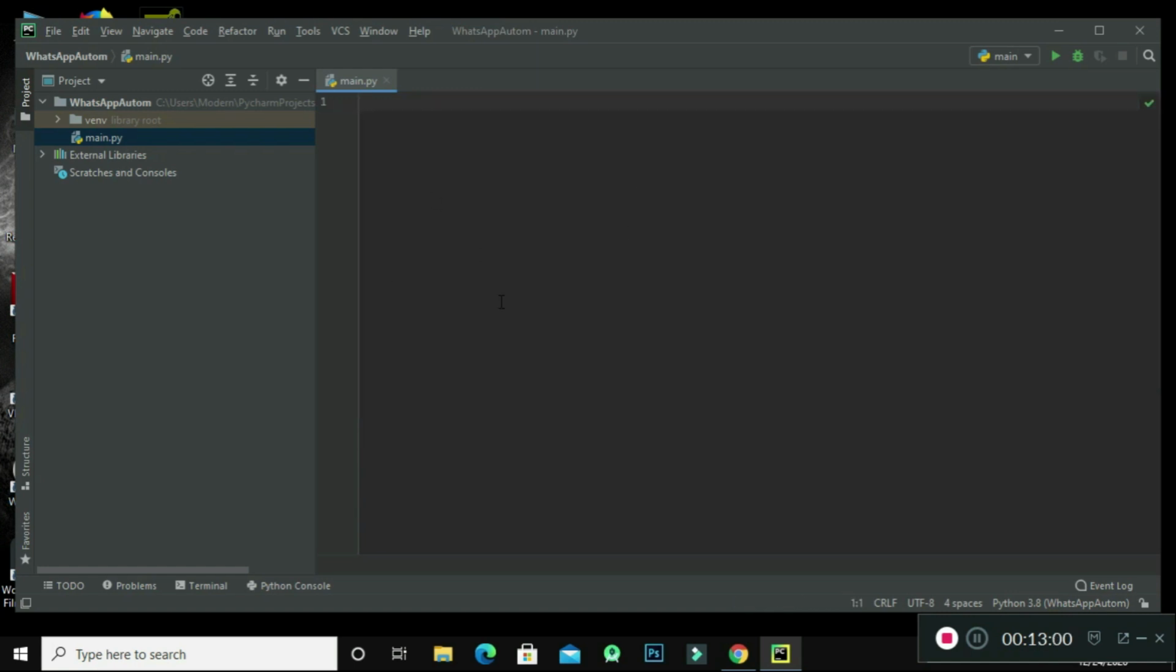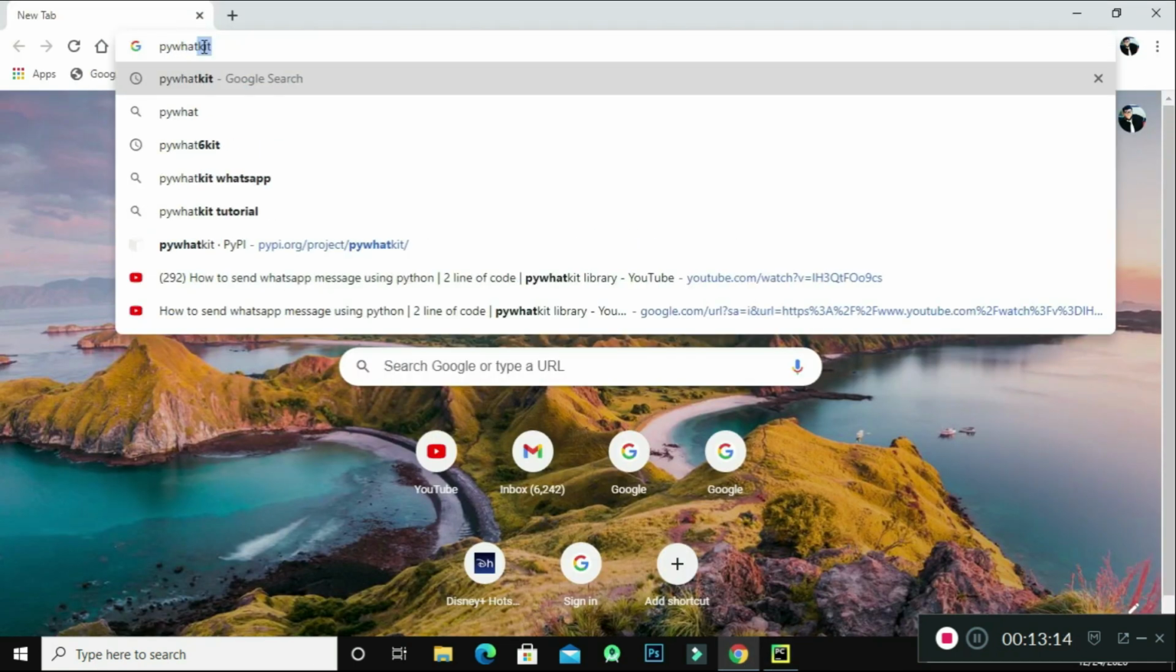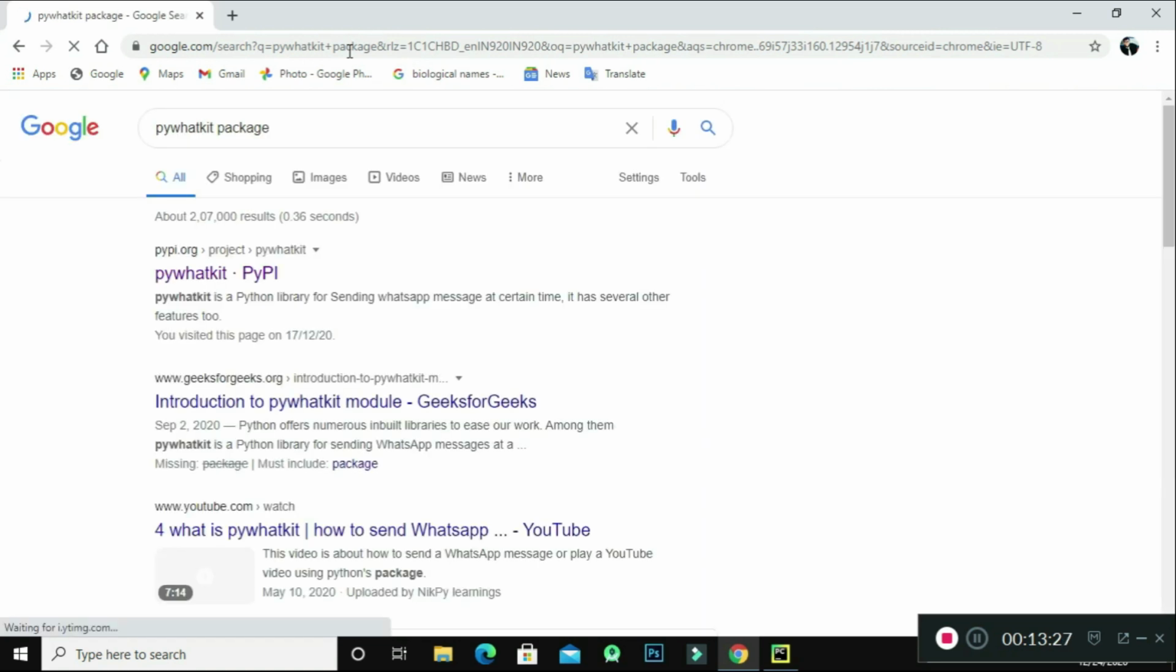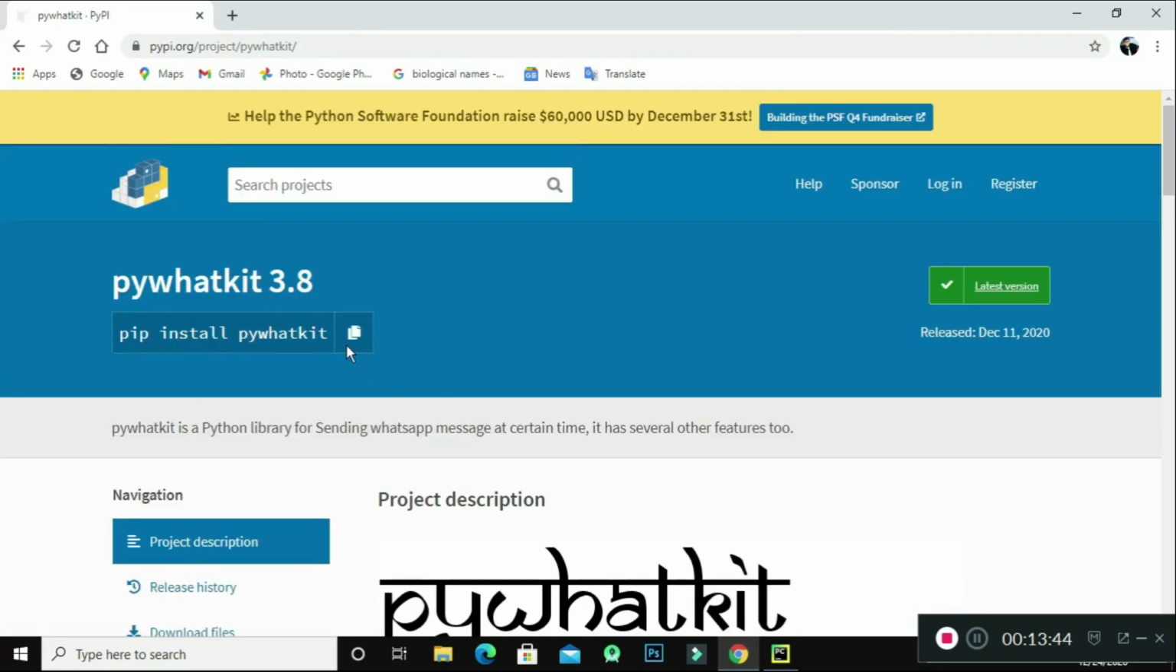Before going to the program part, install the Pywhatkit package. The package is available on the internet. Open the browser. In the search box, type Pywhatkit package and search. It gives some results. Click on the first link, pywhatkit on PyPI. I will give you the link in the description. The official website is open, Pywhatkit 3.8. Copy the pip install pywhatkit command. I hope you see that.